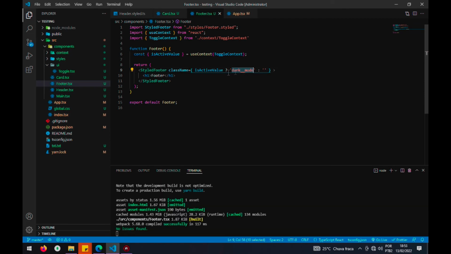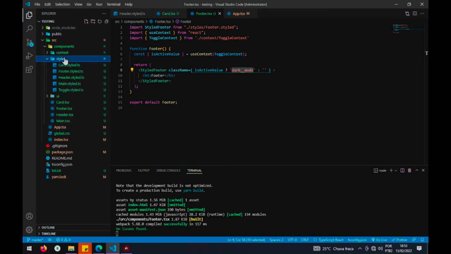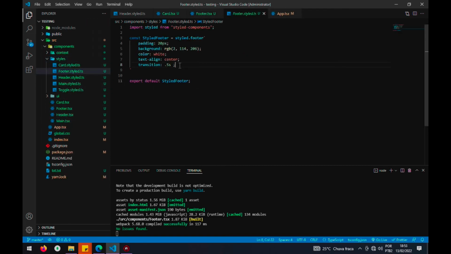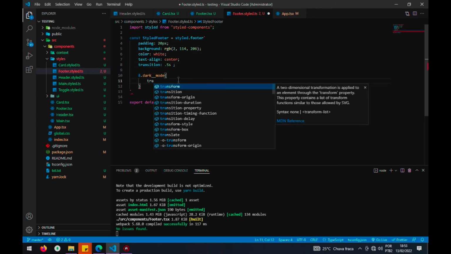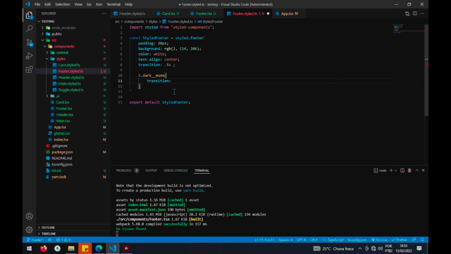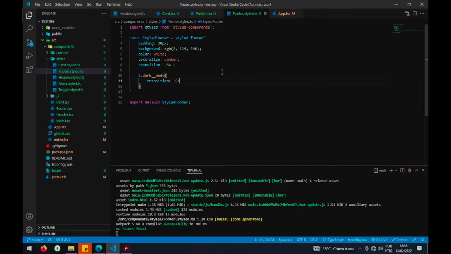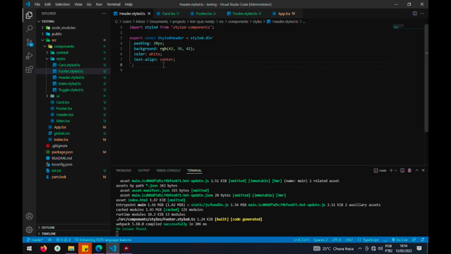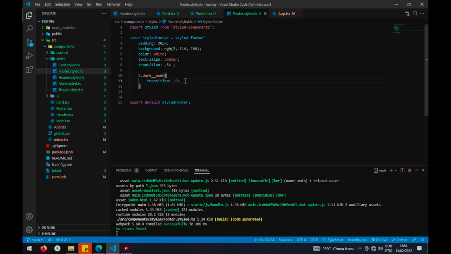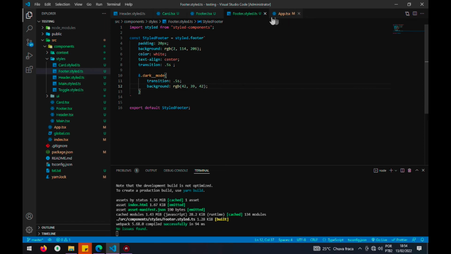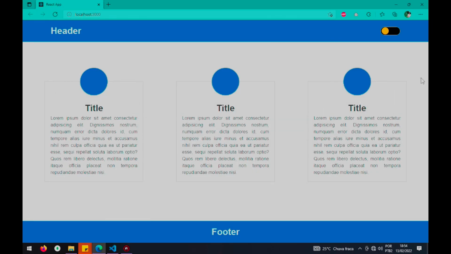So let's create the dark mode in this footer component. Transition 0.5 seconds, and we need the color. So it is this color that we are using for the dark mode. So let's copy that and paste down here. Background. Alright, so now we just need to use that on the card. So let's see. There we go.